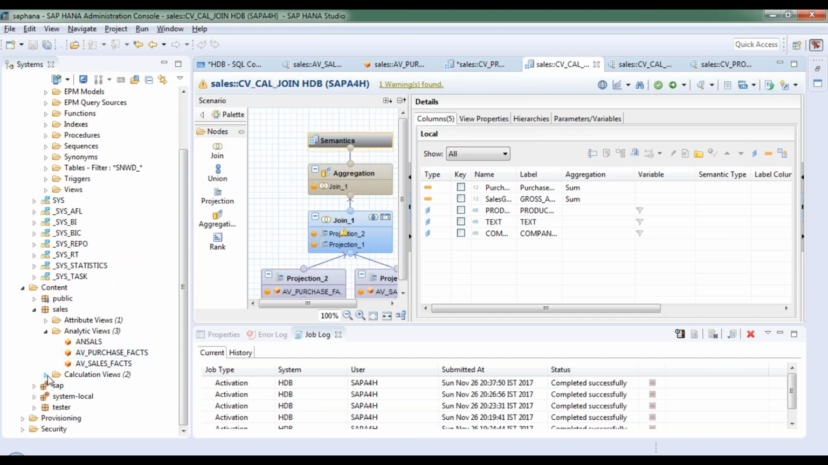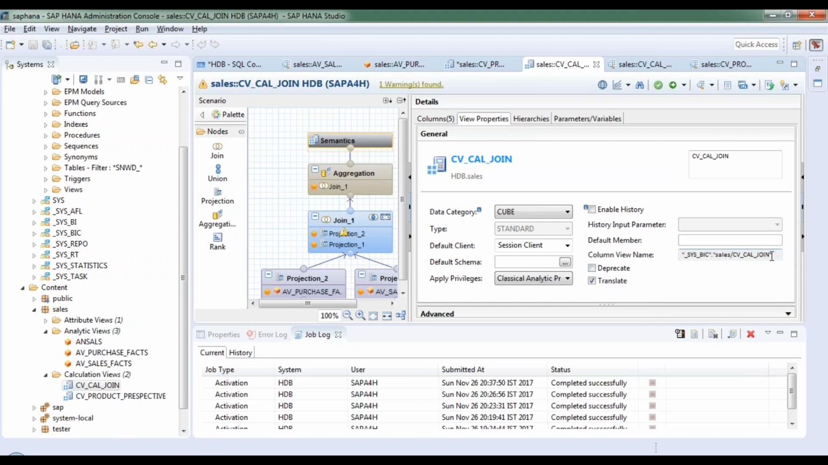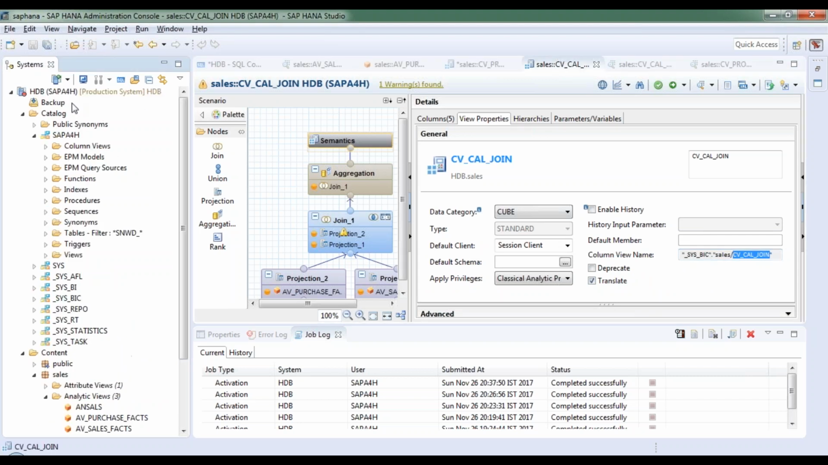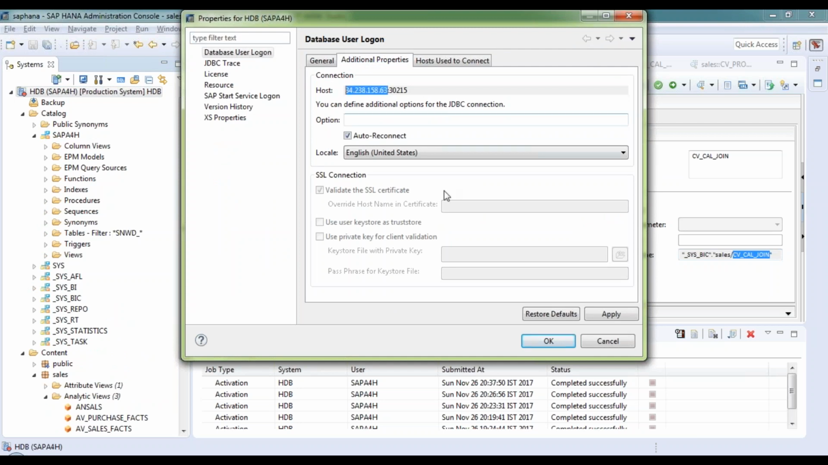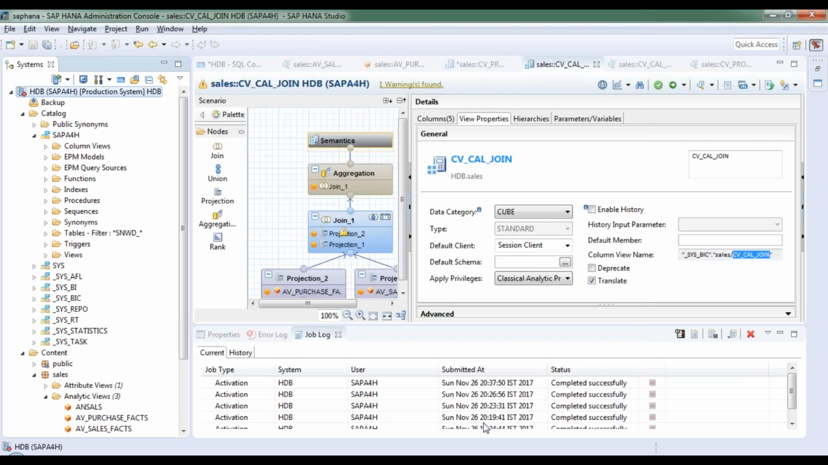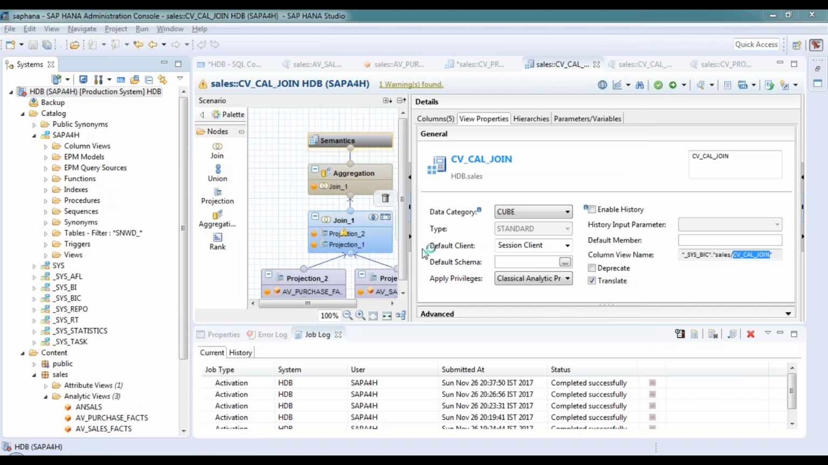So this is my view definition. I double click on the view definition and you can see the view properties. This is the view name, and this is the database view name which has been created. Still, you can't see this view in the ABAP system. If I connect to our ABAP system, let me just try doing that. Right click, get the properties, get the IP address basically. This IP address. I just use my SAP logon to connect to my ABAP system in SE11.